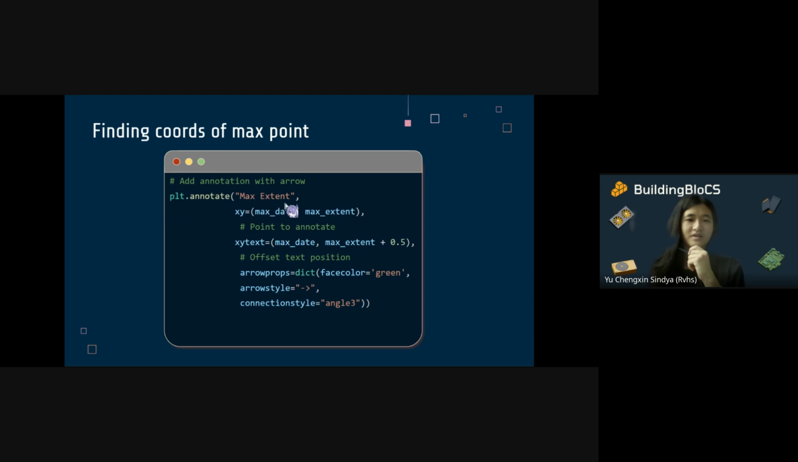Okay. Then more importantly is plt.annotate. This is the text, which is your max extent. XY is my max extent coordinates. And then XY text is where the text would go, the position of the text, which in this case is at max date and then above max extent by 0.5. And then arrow props, here I've set the face color to green, arrow style to this, and connection style angle 3, which is how you would connect the arrow to the point. If not, it would just default to a straight line.